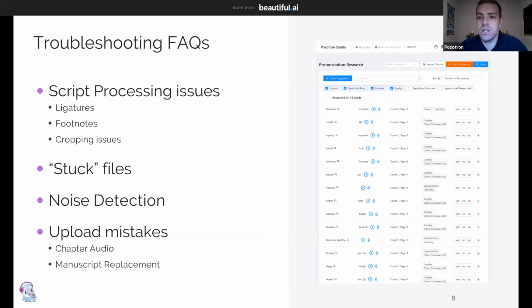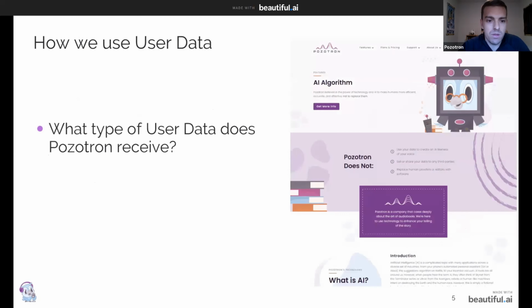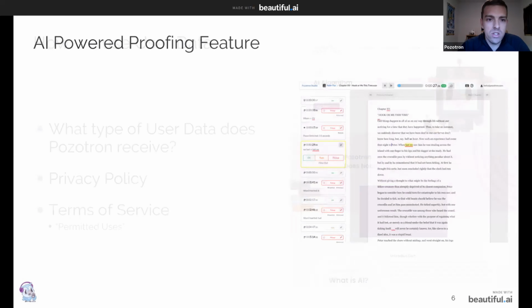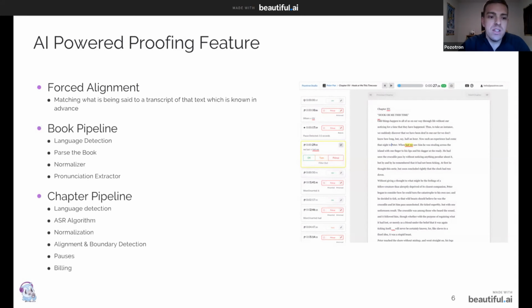And one other consistent question we get. Currently, you can replace your manuscript as long as you have not uploaded any audio. The reason you cannot change your manuscript after you've uploaded audio comes back to the way our pipeline works. So once we have run the chapter pipeline, we have already done the alignment, which basically maps the audio file to where it's found in the text.